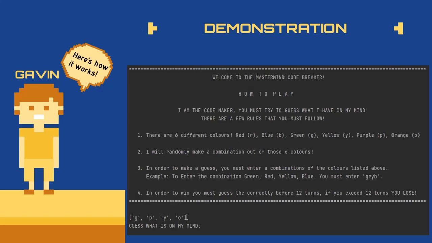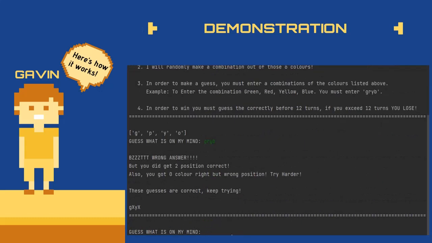So how does this work? There are 6 different colors: red, blue, green, yellow, purple, and orange. In order to enter a combination, let's say for example green, red, yellow, blue, you must enter GRYB. This will prompt a message that tells you what colors you got right in the correct position, which in this case is 2, which is G and Y. And we also have the colors that are right but in the wrong position.